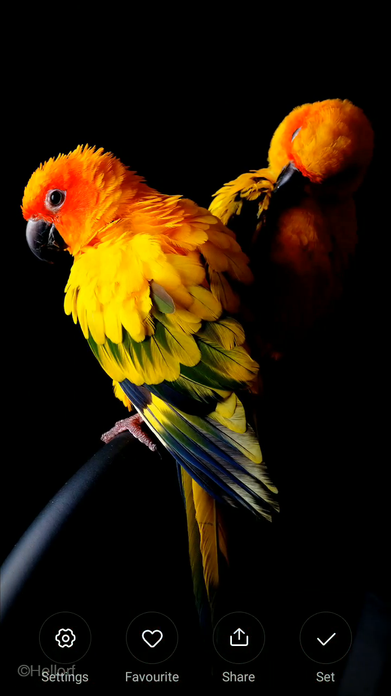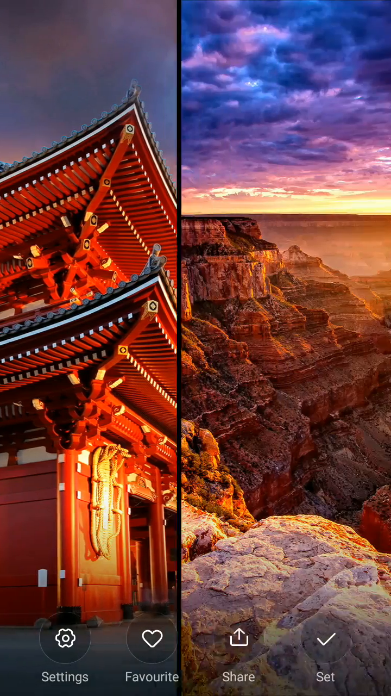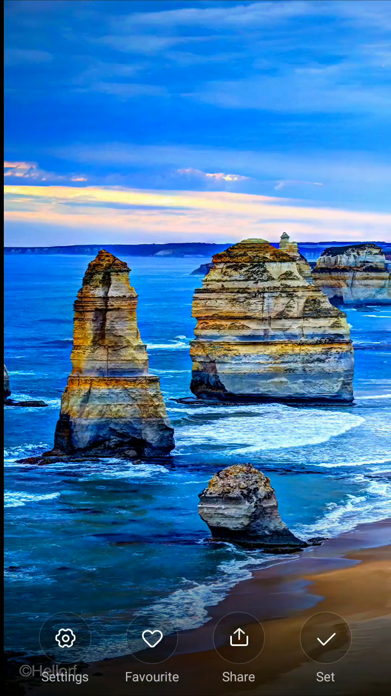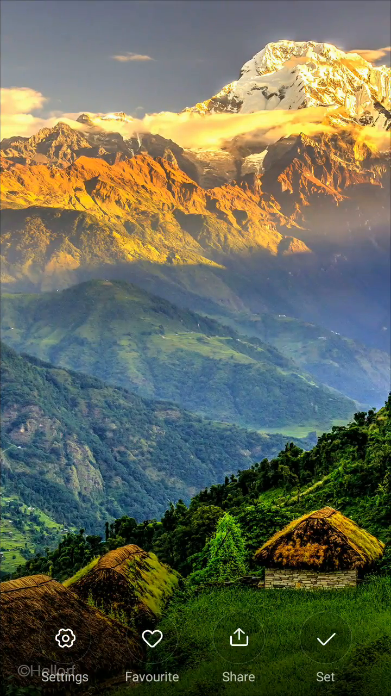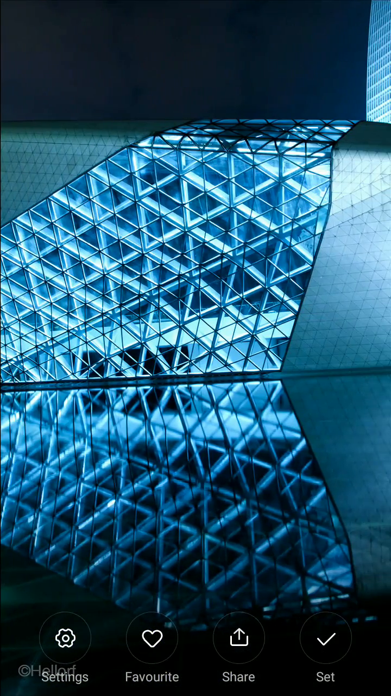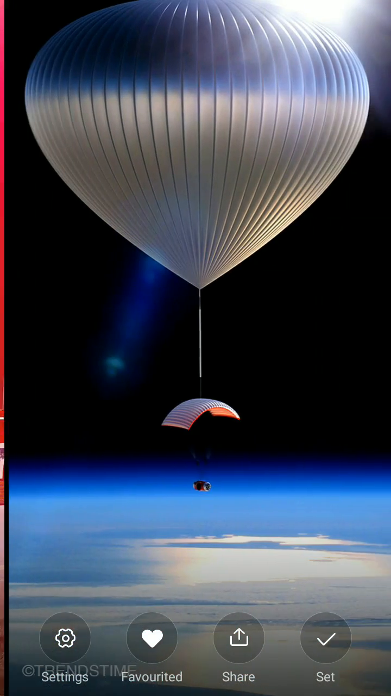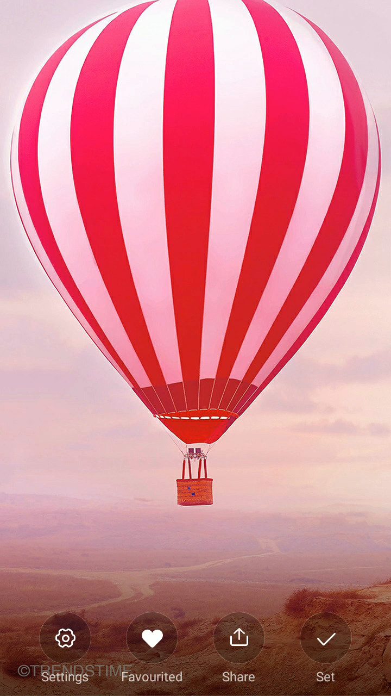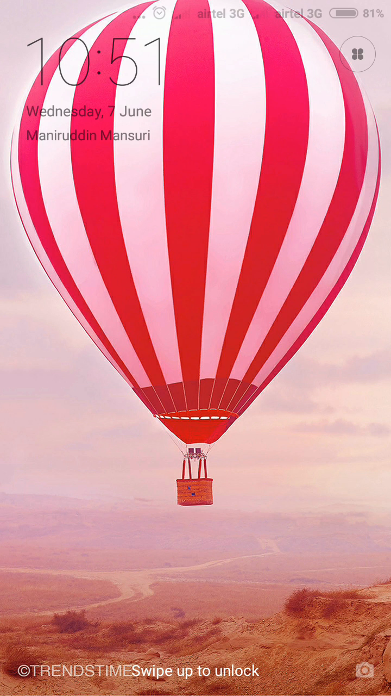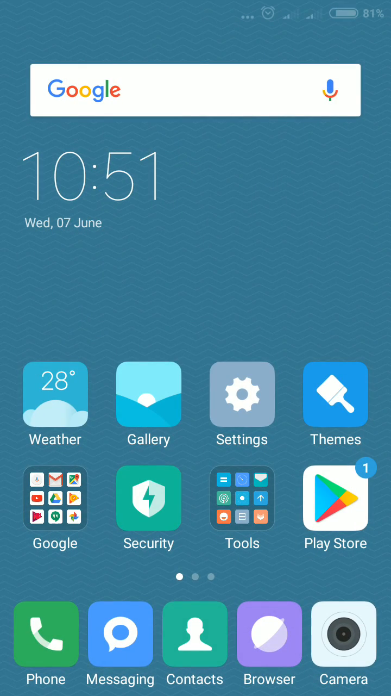See, you will now change the slide. You will see various exciting lock screen wallpapers. You can choose any one among them, and then you need to tap the set button. Tap set. This is the lock screen wallpaper.